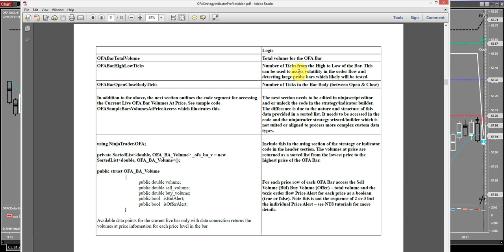So for both Bloodhound and within OFA, I've just provided these convenience values here to actually use this if you want to work with the actual ticks between the high and the low, or in the actual body of the actual probe and rotation bar itself.